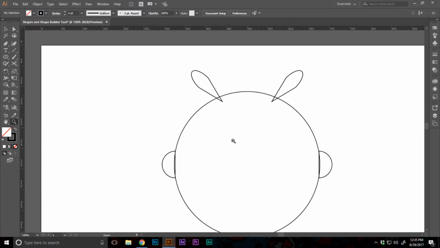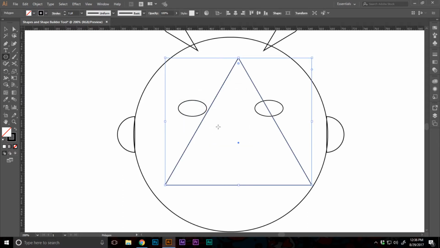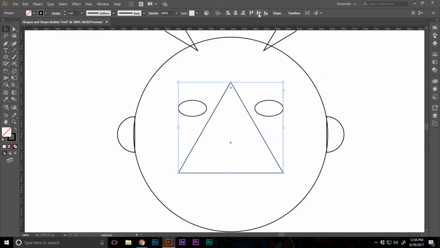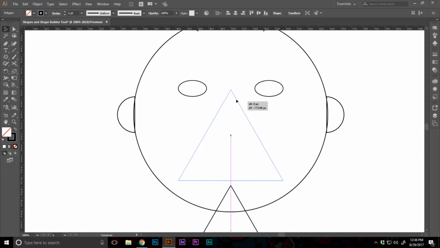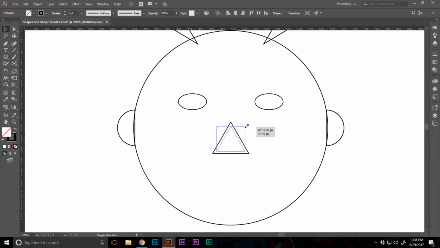So now the time comes for the eyes. I'm gonna just make these ovals using the circular tool. While holding Alt and Shift, I'm gonna drag and drop that. I'm gonna zoom in, group them, and horizontally align that. And for the nose, I'm gonna just make a triangle with the Polygon tool. Of course, resize that and align that too. Let's make it a bit smaller.